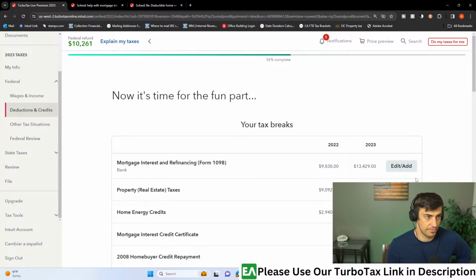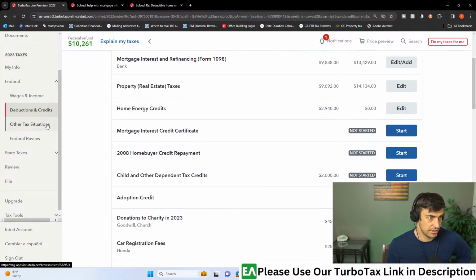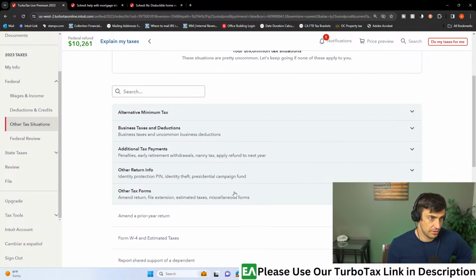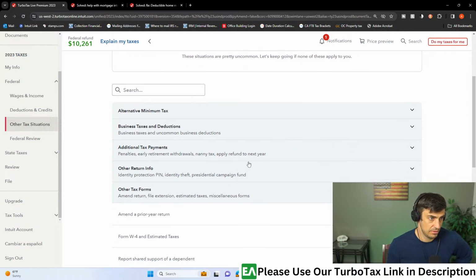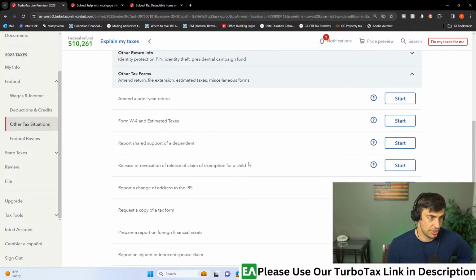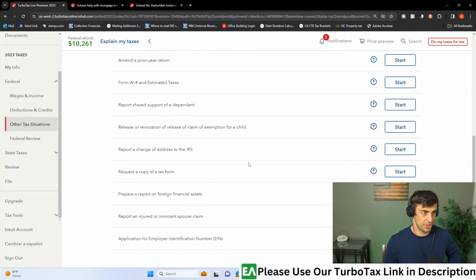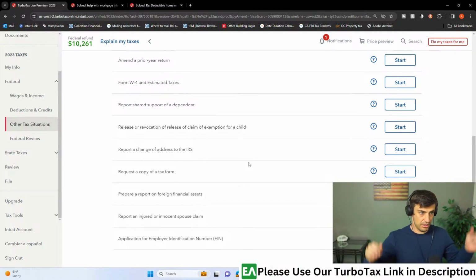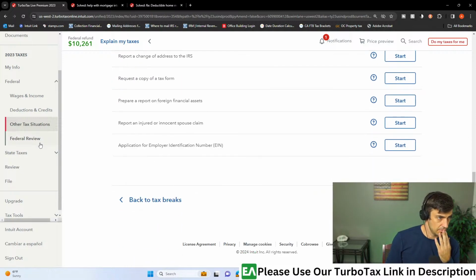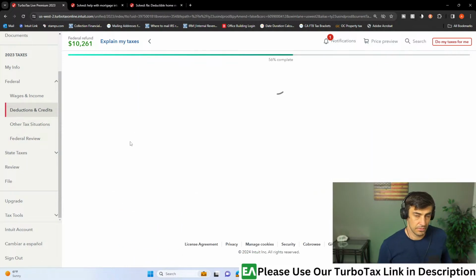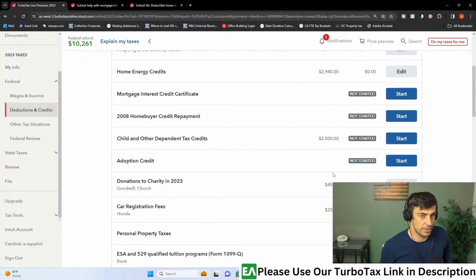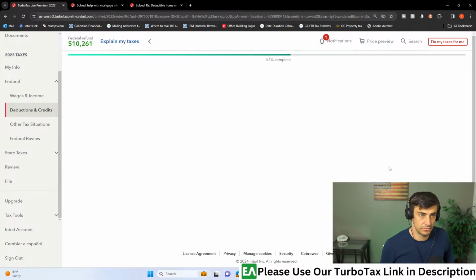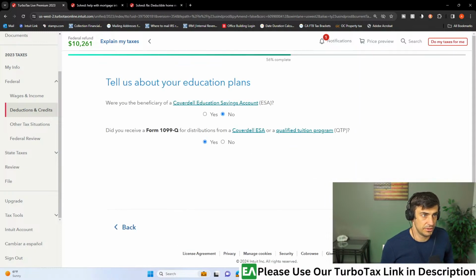Go back. Credits, other tax situations. Let's see what's in here. Alternative menu. Forms, no. Amend prior, report share dependent. Report a change of address, request a copy. Prepare, no. All right, well. There should be a way to do this here.